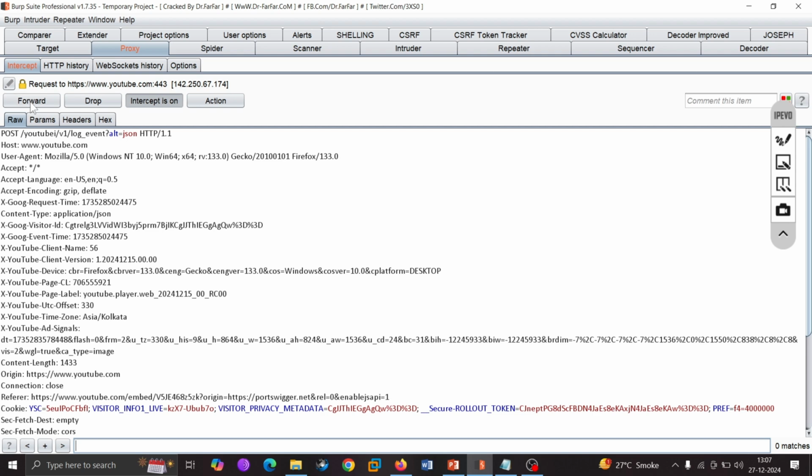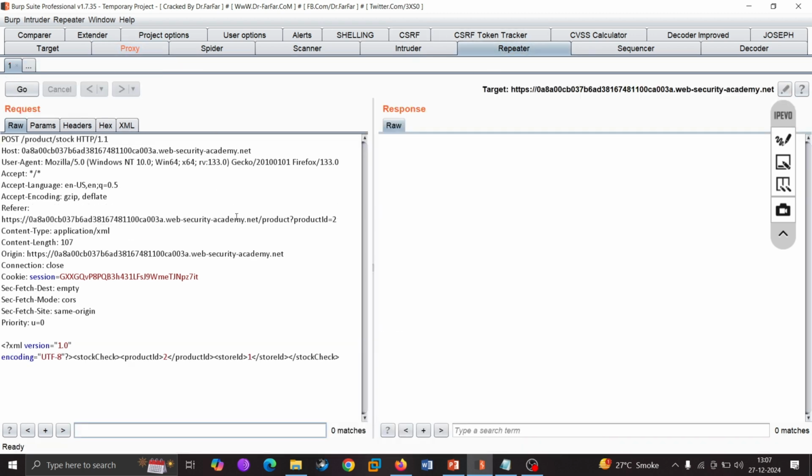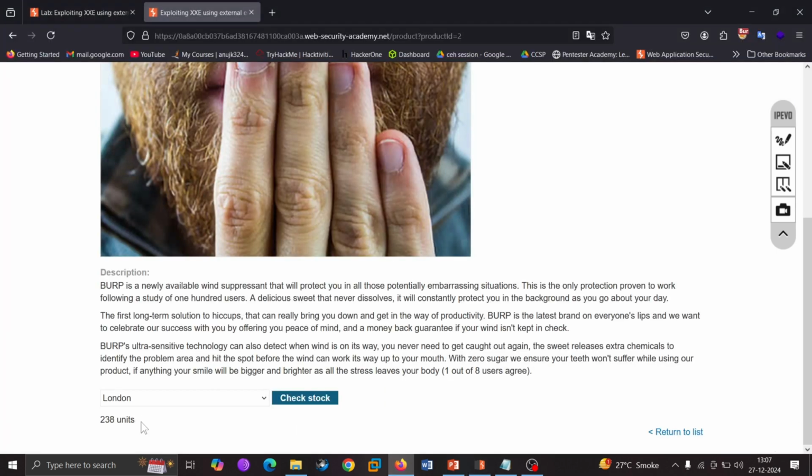This is not, this is also not, this is also not. Okay, this is the request, looks like the same, right? Stock check. So what we're gonna do right now, send it to the repeater. Otherwise we have to use this request again and again. For that, we're gonna use repeater, right? If I send the data over here, what will happen? It's 200. Okay, can you see the response? 238. It is the same as over here, right?